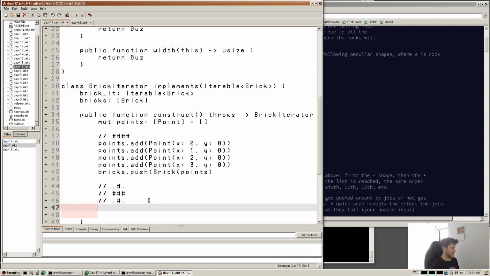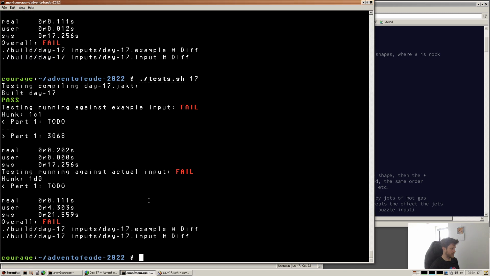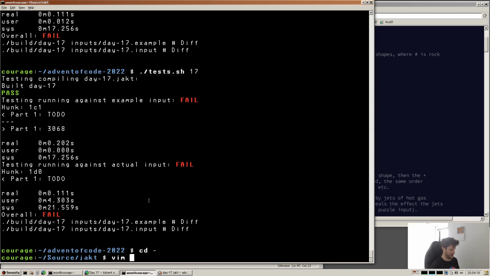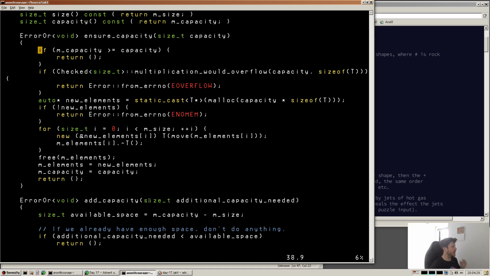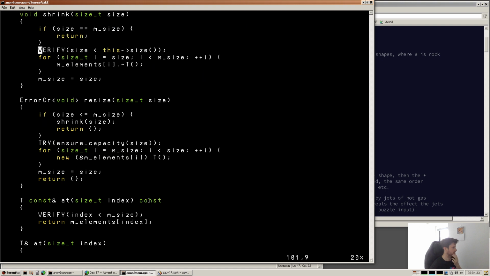reset this. Like, can we just go clear? Maybe we can have a look at the runtime built-in dynamic array, and clear. Header, add capacity, add size, shrink. We could shrink to 0.